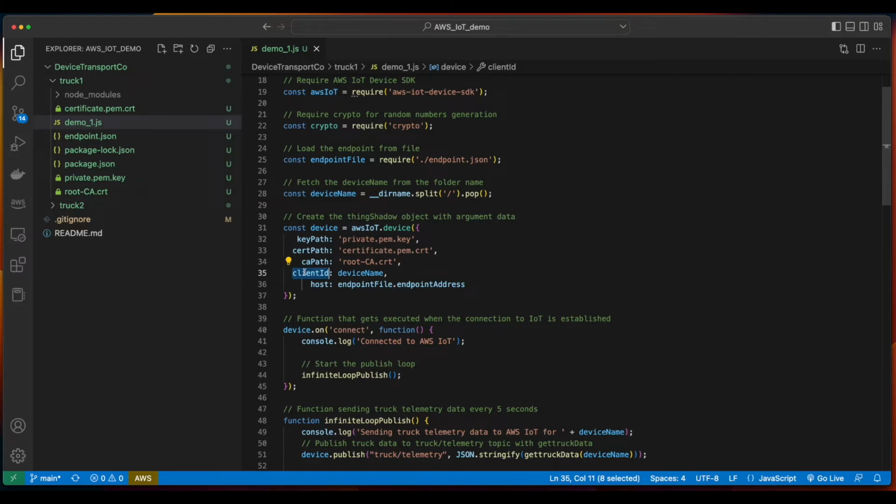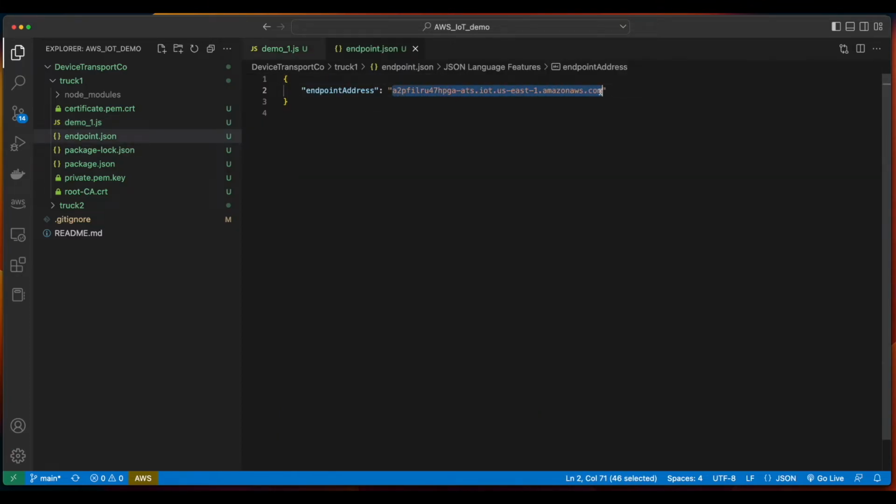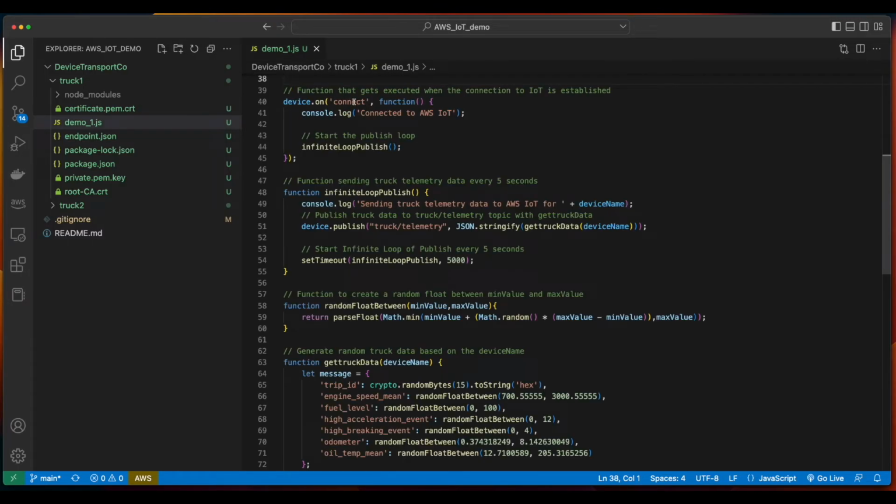The client ID is set to the value of deviceName, which is declared as a constant, which does a split on the current directory name, which is truck 1. And finally, the host is set to the endpoint address of the endpoint file in the endpoint.json, which if we look at, we see is provided here. Scrolling down a bit, we see the connect event is registered on the device, which calls the infinite loop publish function.